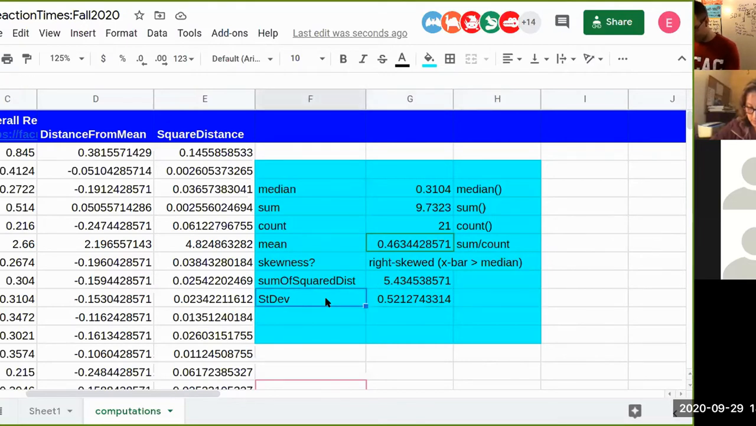No, that's not, I'm sorry, that's incorrect. It's not unitless. It takes on the unit of our measurement. So we would say the standard deviation is 0.521 seconds. Now, that's all lovely.